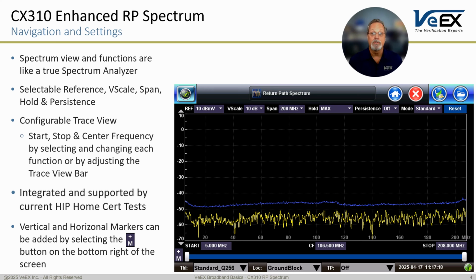The RP Spectrum is also supported with the current hit profiles. It's important to note that the vertical and hold markers are available but positioned in the bottom left-hand corner of the screen, represented by the M with the plus sign on top. By selecting this M+, users can display the markers for both vertical and horizontal measurements on the bottom of the screen.